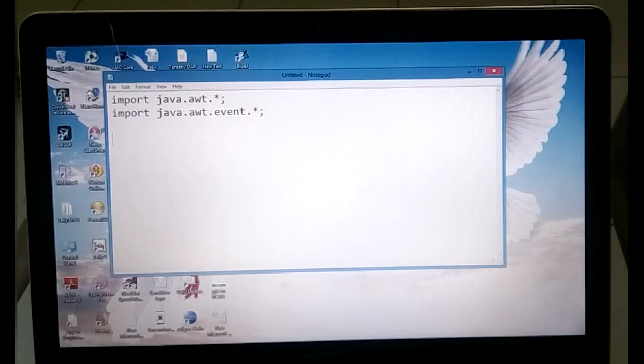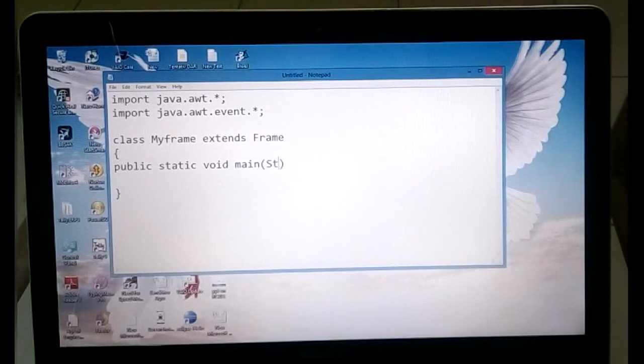Now, the first part: we will create a class which will consist of the commands for creating the frame. So here it goes, class myFrame, which will inherit one inbuilt class known as Frame. As we are creating a frame, we will inherit the inbuilt class Frame, which comes from java.awt. Now I will write the main function: public static void main String arguments.